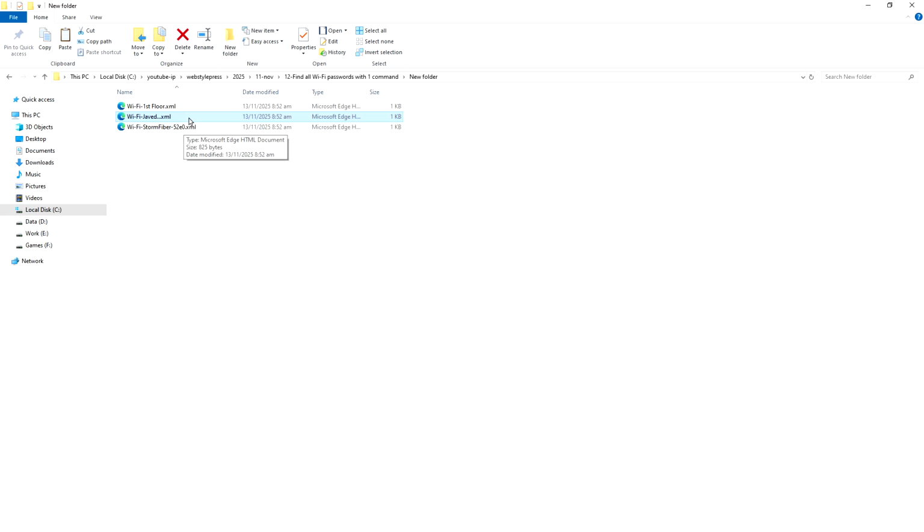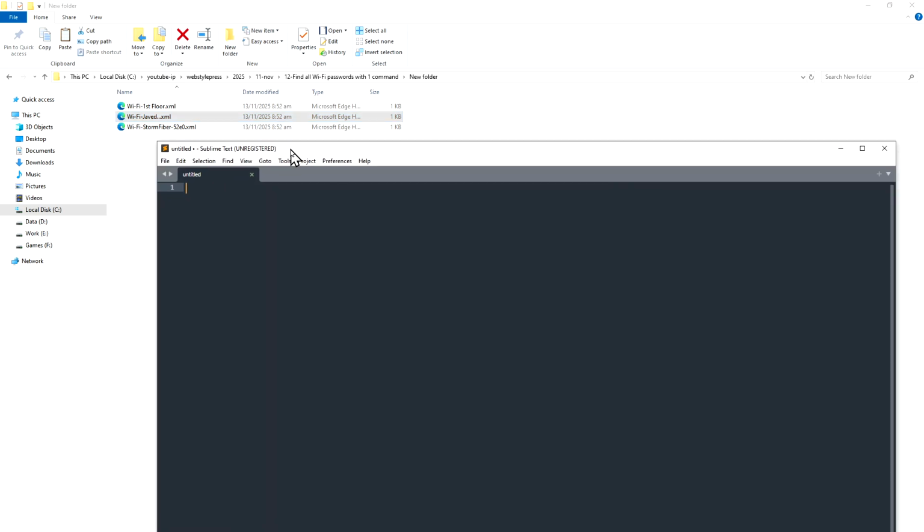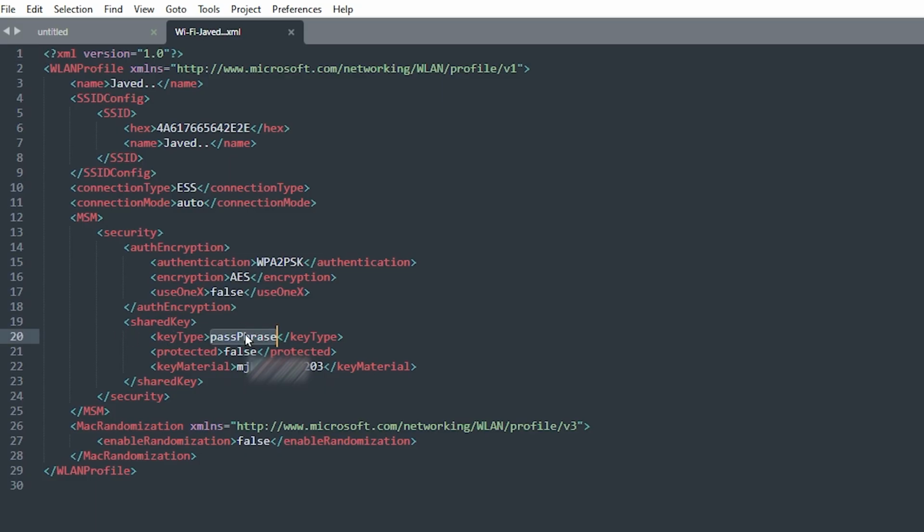You can open it in any code editor or notepad. This is a text editor. Let's open this file here. And where it says passphrase, you will be able to see the password. For this network, this is the name of the Wi-Fi and this is the password. SSID contains the name and share key contains the password.